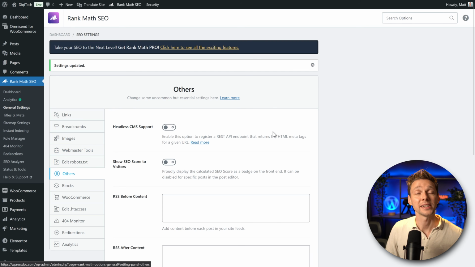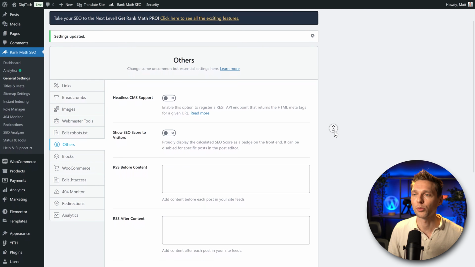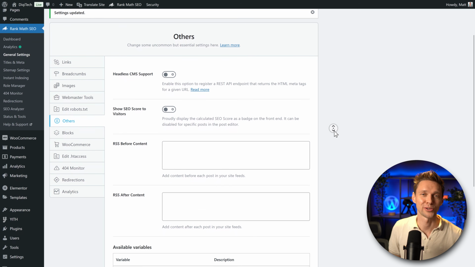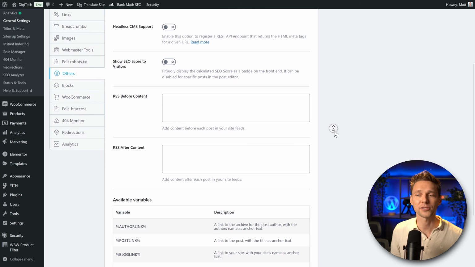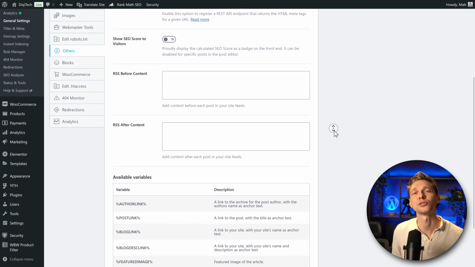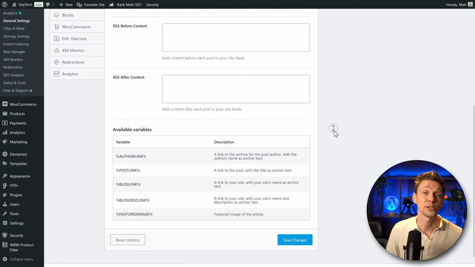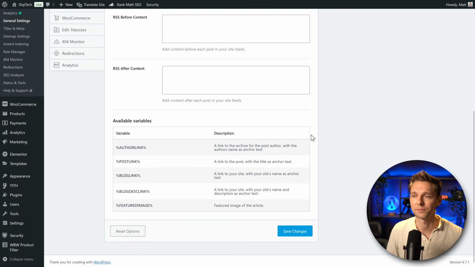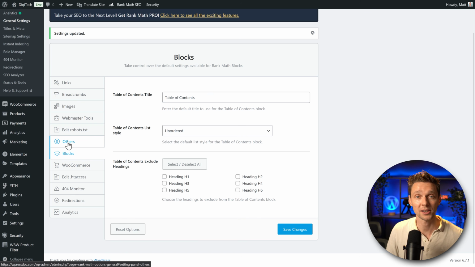Let's go to Others. Here are some technical things that we can change if we need this. Well, we don't need headless CMS support. We don't want to show our SEO score to our visitors. You can also add in some RSS before and after content. You don't need to do that if you're just a normal blog user. If you're using RSS, you know what this is and you can add it in if you want to. We have also some variables to do that. Well, we've changed nothing here, so we go back to Blocks.